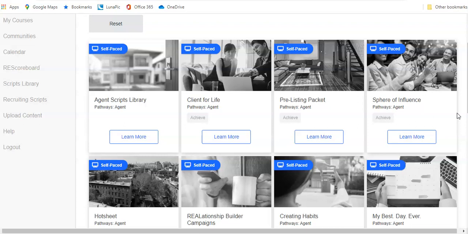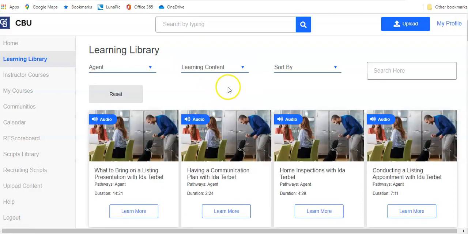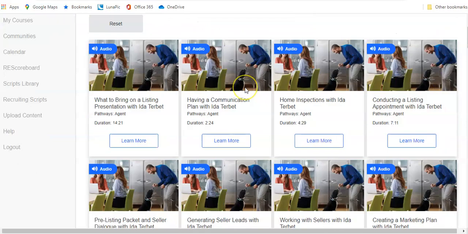Sphere of influence is everything. That is the fuel that's going to feed your business. So then let's jump over to the learning content. The learning content has a lot of audio stuff, which is just little short recordings. Some of them are short, some of them are longer, but there is a series down here.